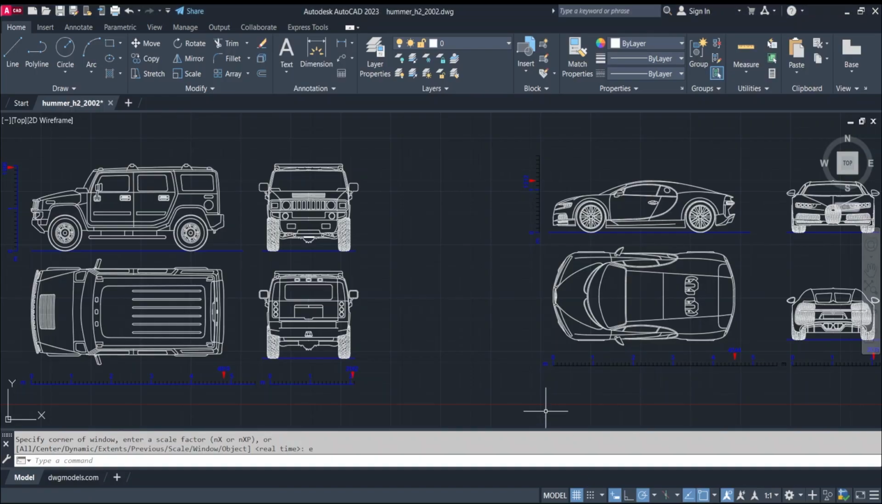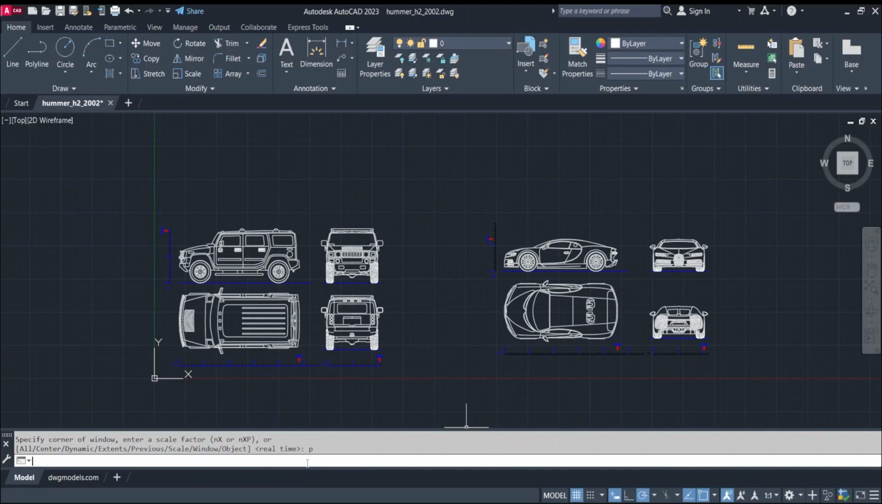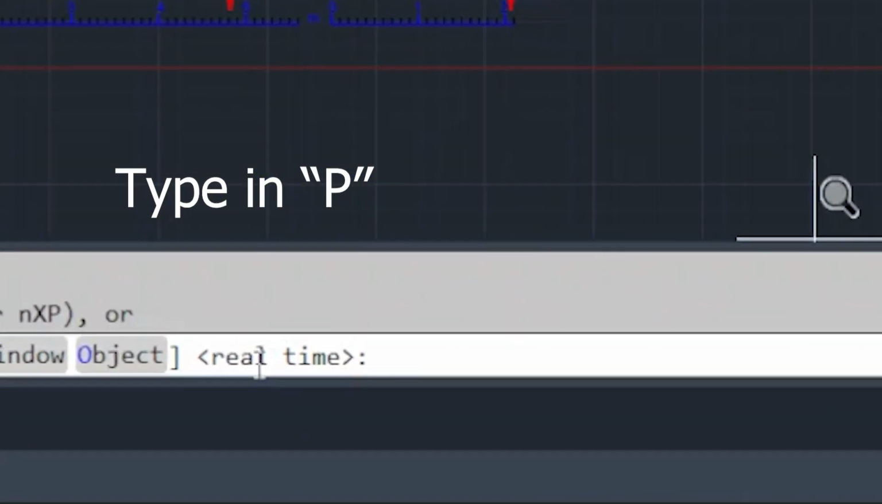Well, the next option we have is the previous option. This option zooms to display the previous view. You can restore up to 10 previous views.